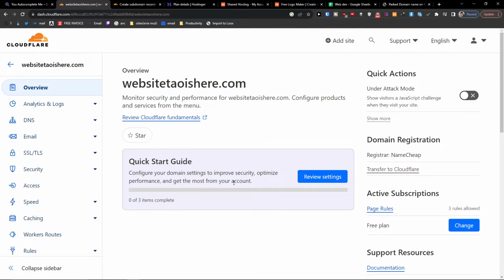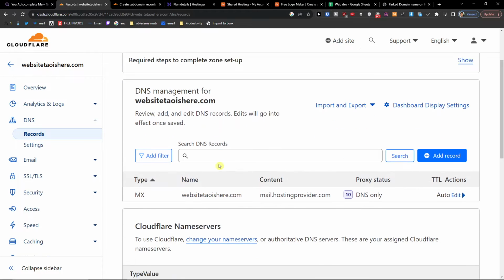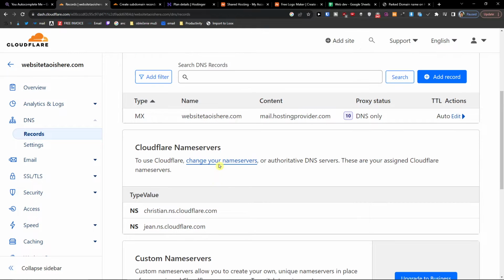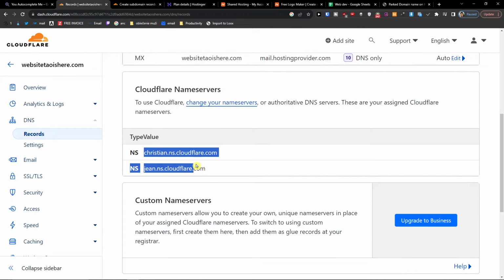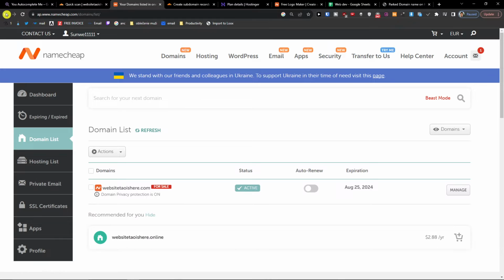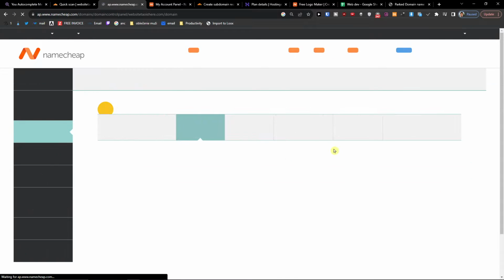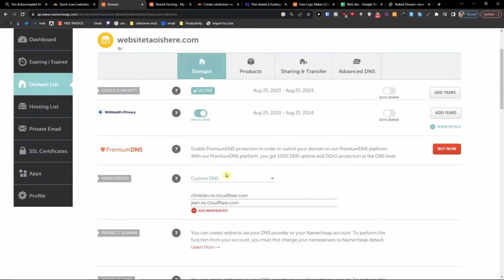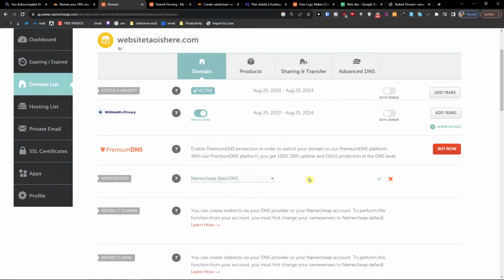and then you're going to have a review of Cloudflare fundamentals. You want to click also here to DNS. And when you're here in DNS, you want to change these name servers. So what we're going to do is come here to hosting, domain list, then manage. And here you're going to have Namecheap basic DNS.